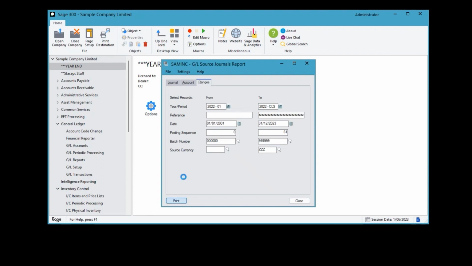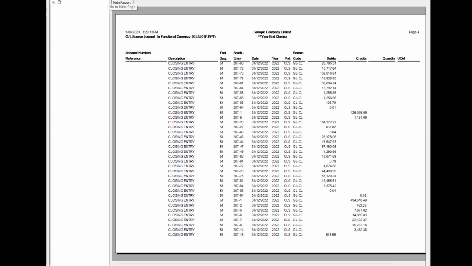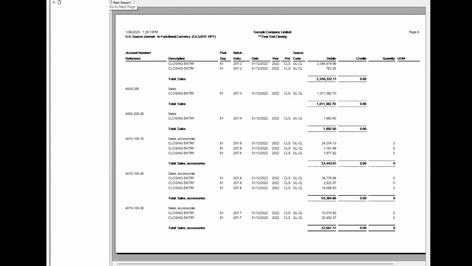If I just hit print, what it does is once year end's been done, or even in a few months, if someone said, pull me out all the journals that occurred due to year end, it's going to go through the system and pull everything out that's had that closing flag on it. Okay, so it's quite a useful report.